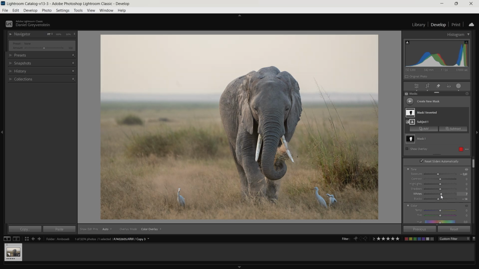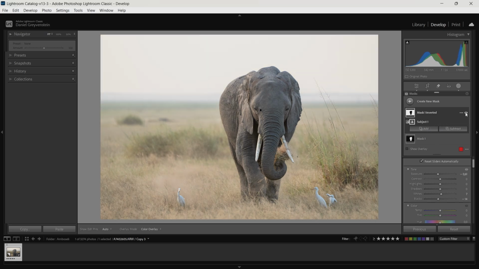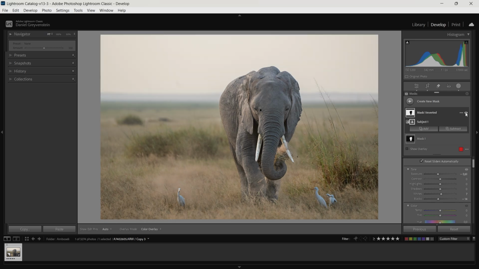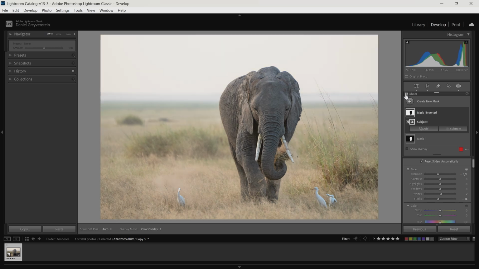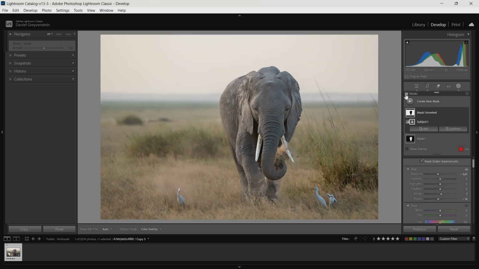Maybe just bring up the whites a tiny little bit. There we go. Just toggle that on and off. That is a massive difference. I just want to see how both the masks work together. That is an incredible difference already.